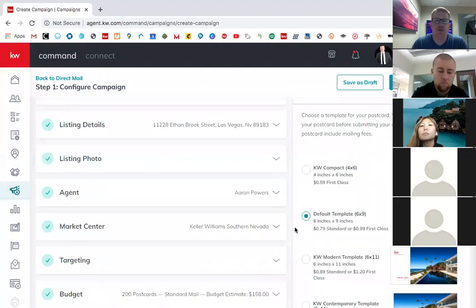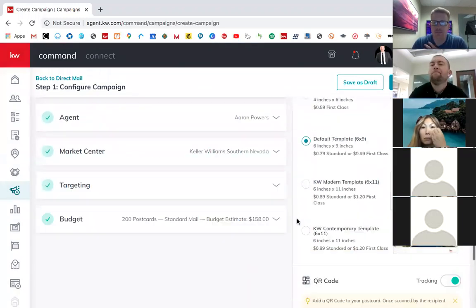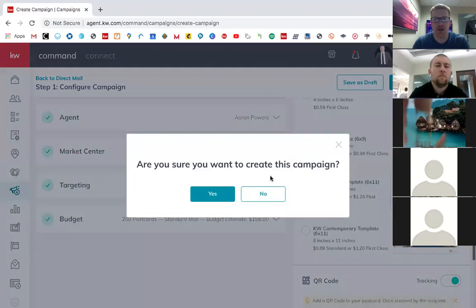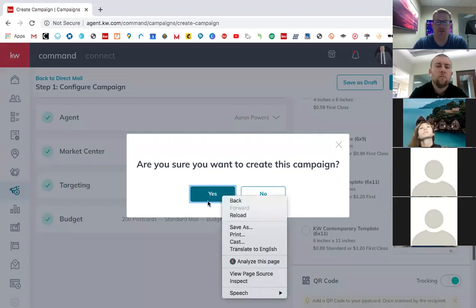All right, so once you're ready and you feel comfortable with it is when you'll want to hit step 2. Once you hit step 2, it's going to ask you, are you sure you want to create this campaign? Because once you hit yes, you no longer get to view these options anymore. Okay, so we're going to go ahead and hit yes.